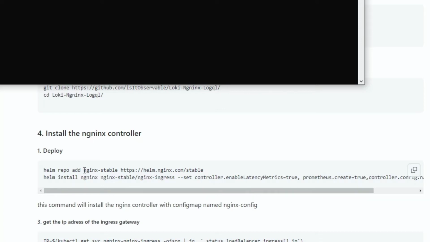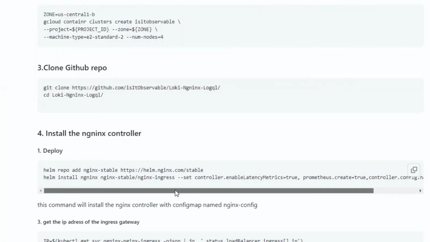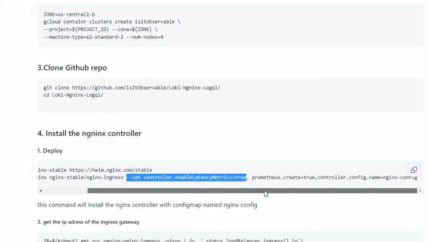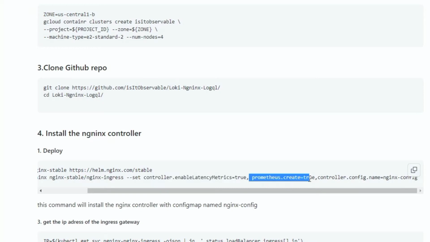The great thing with utilizing Helm is that Helm will provide you a couple of variables with the Helm chart. And this is exactly what we're looking for. We want to enable a few things. So we remember we need to enable the latency metrics to expose response times. We want to automatically create the Prometheus exporter. And last, we want to create a config map that will be used for the settings of Nginx. Today, we are not going to touch on this one, but still, it will be required in any case.